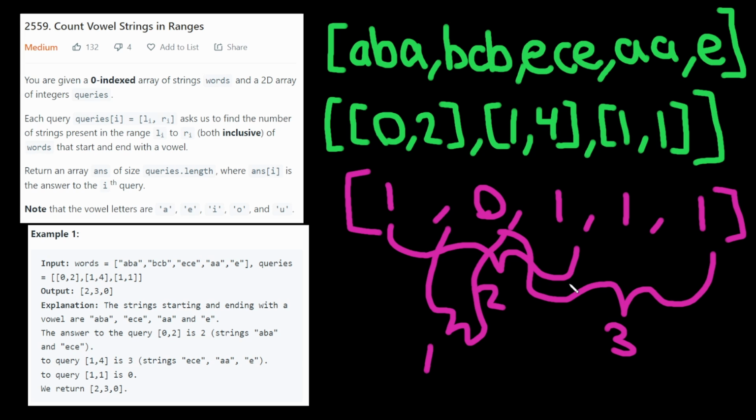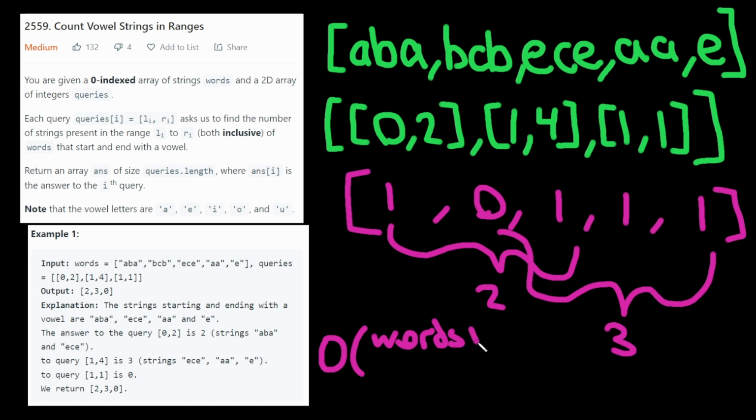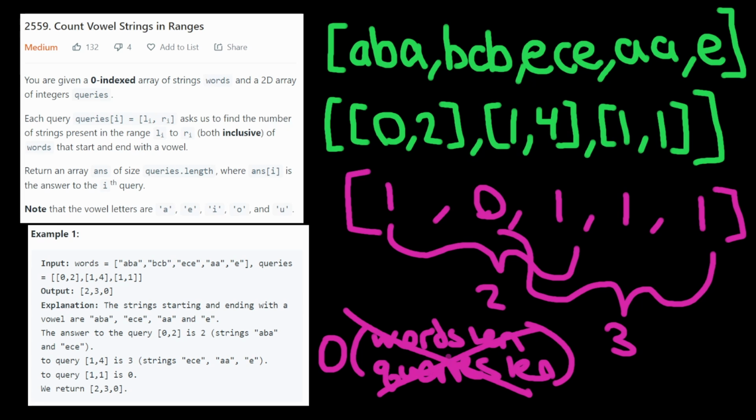Now, what you'll notice here is that we are going to be recalculating the query each time. You can see that these two queries actually share a little bit of a range here, and so we're recalculating every single time. So the time complexity is words length and queries length multiplied. Obviously, this is not an acceptable time complexity.